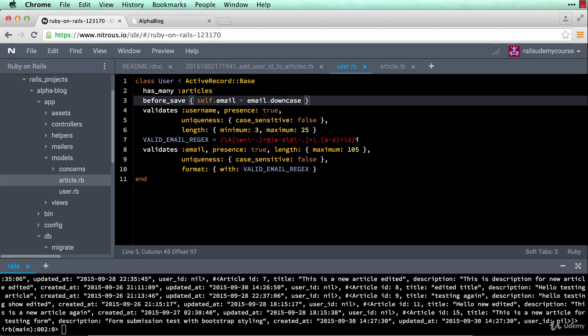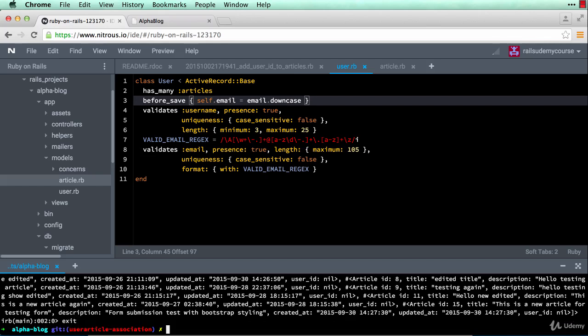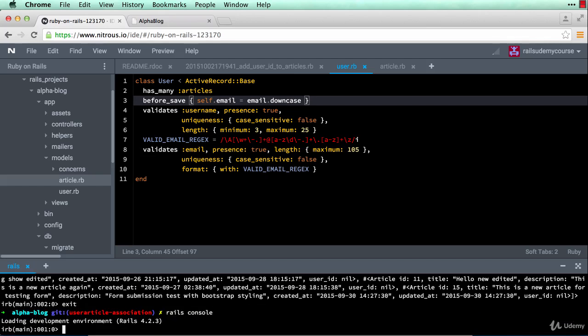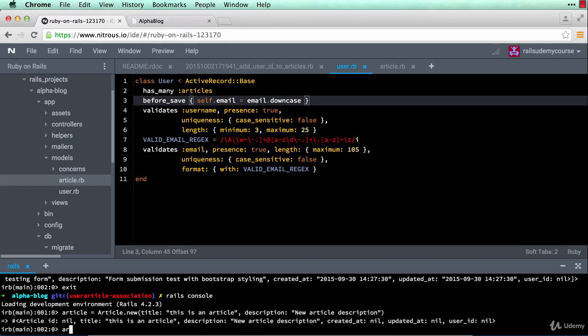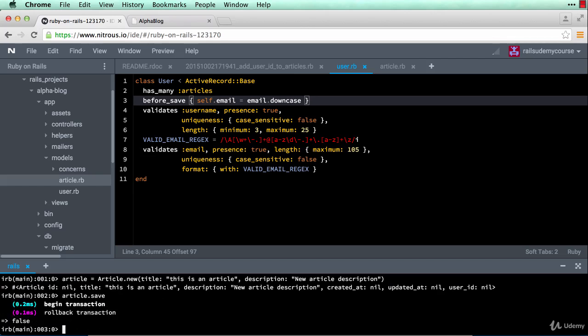All right, now let's go ahead and test out our association. So over here in the Rails console, I'll exit and I'll restart it again. So let's create an article. article = Article.new(title: "this is an article", description: "new article description"), hit enter. Now if I type in article.save, rollback transaction. So we must have hit validations. Let's check them out.